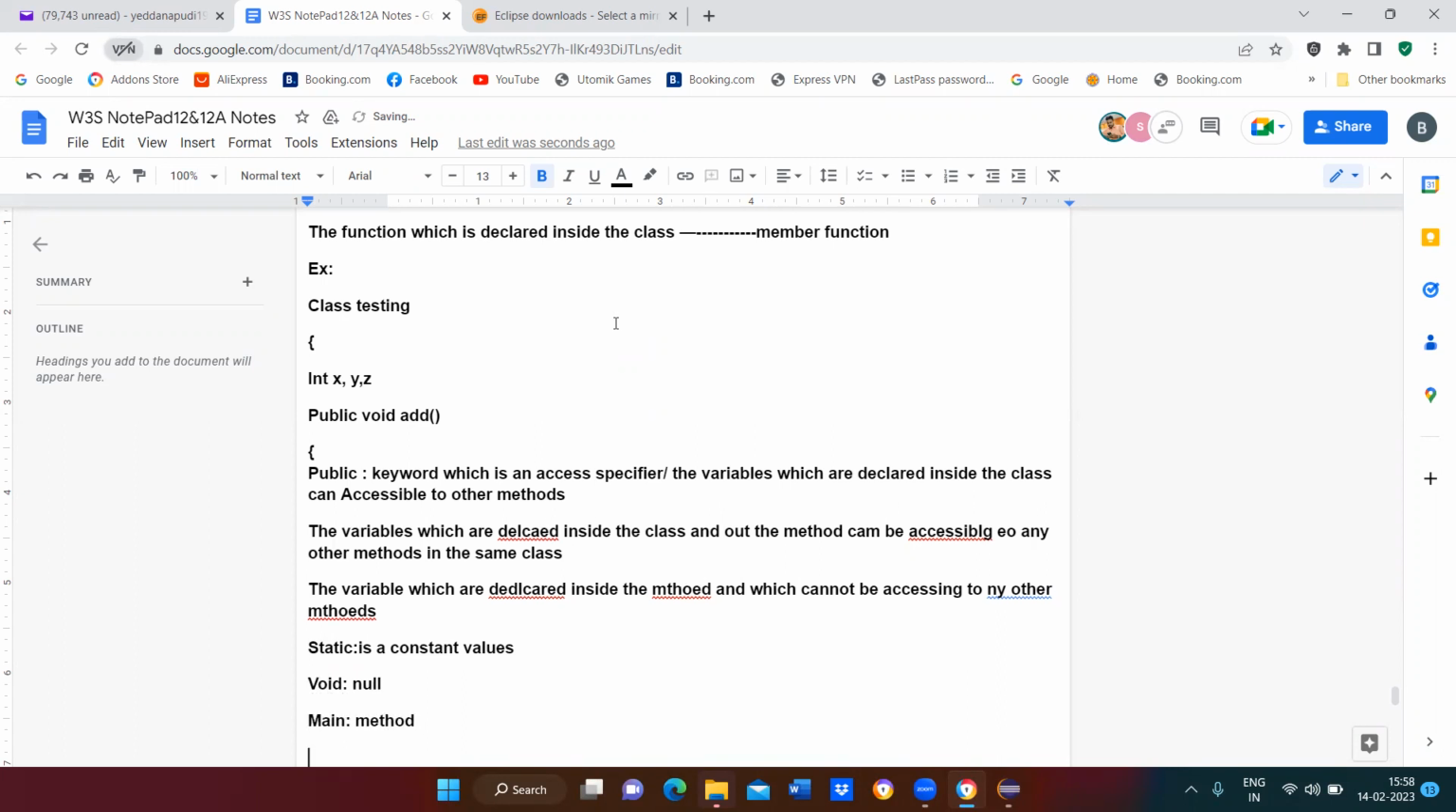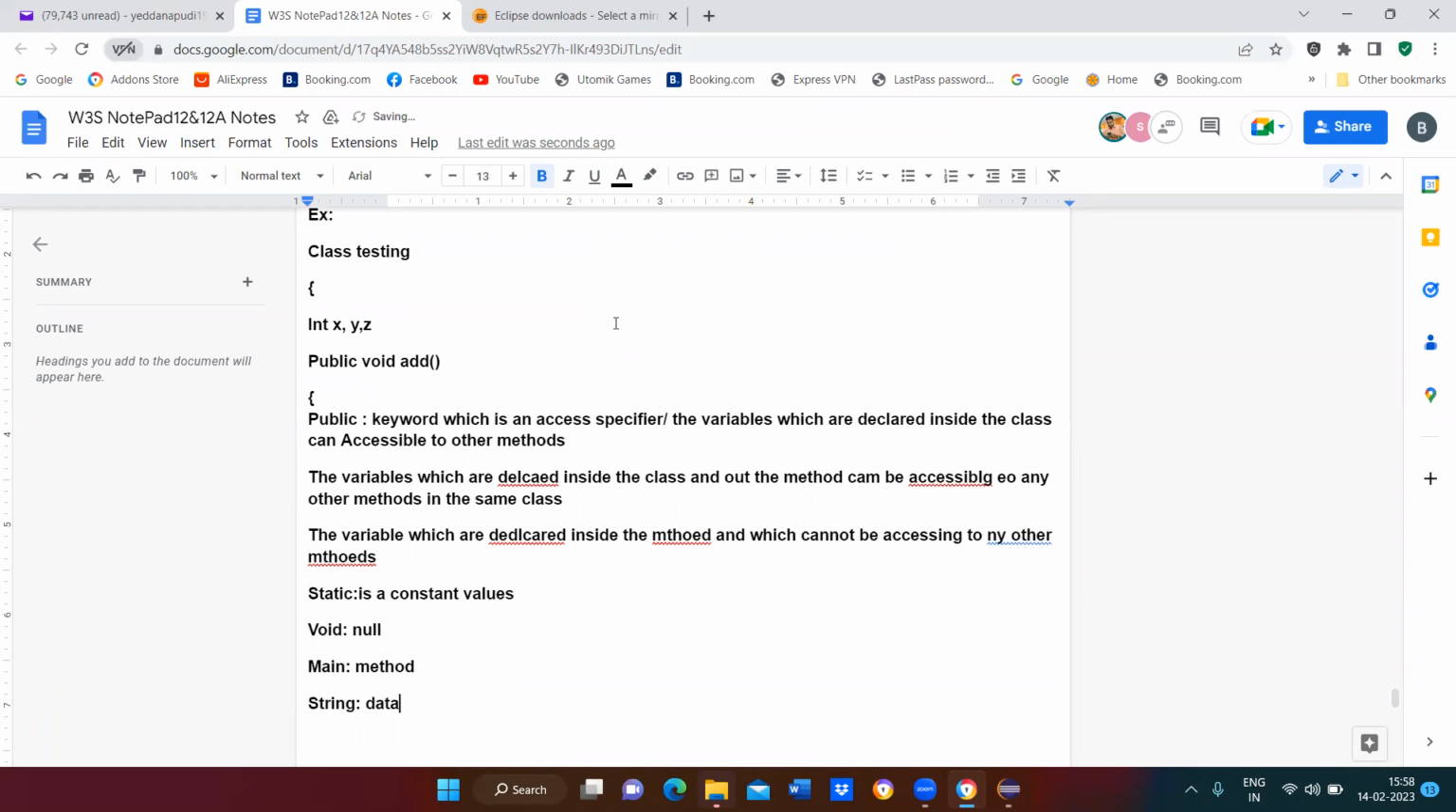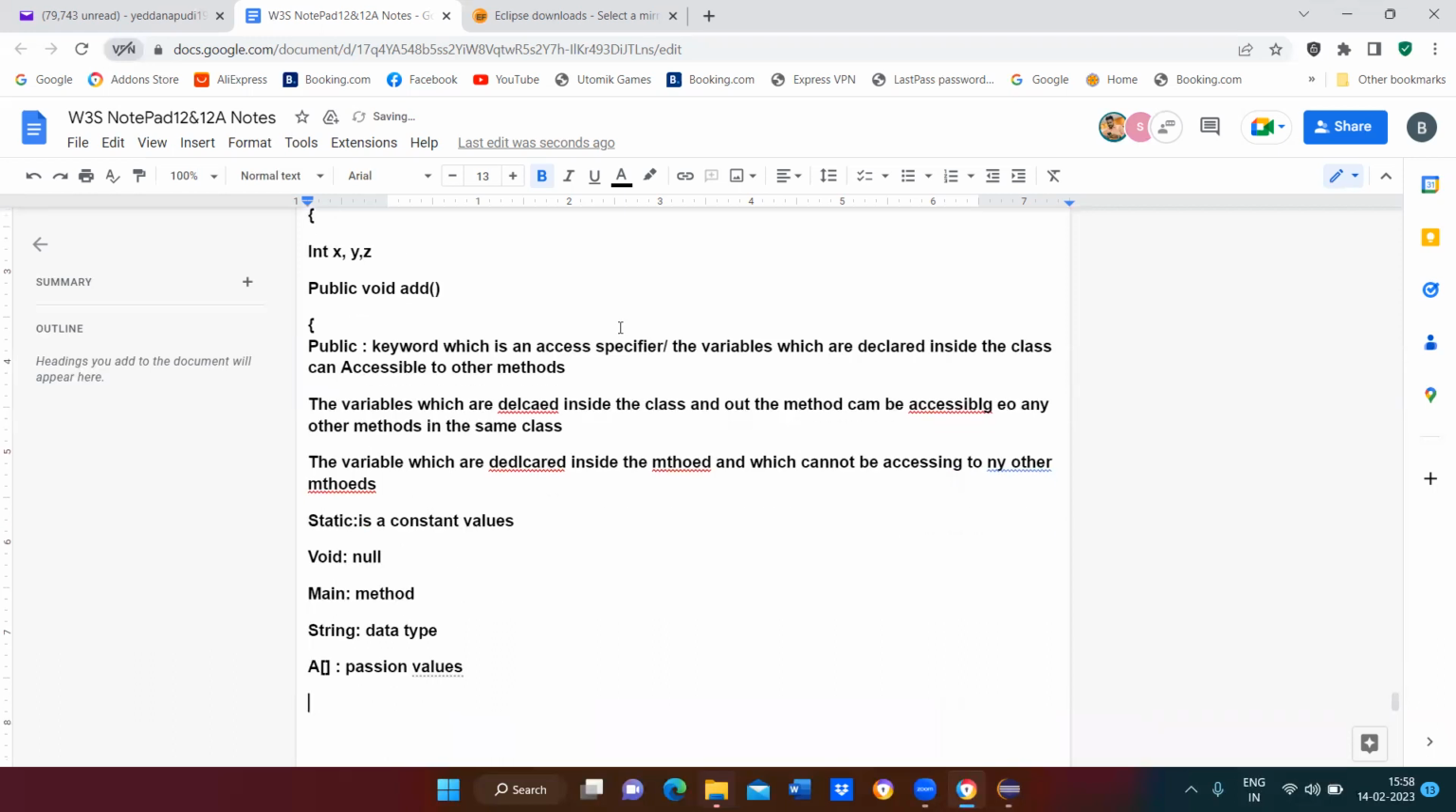Main is a method. Next, String is a data type. Next, args is for passing values. So these are all public static void main, String, arguments. These all come under the syntax of Java. The syntax of Java is public static void main, String args, and we pass the values to the arguments by using string values. So this is the basic part of your Java.